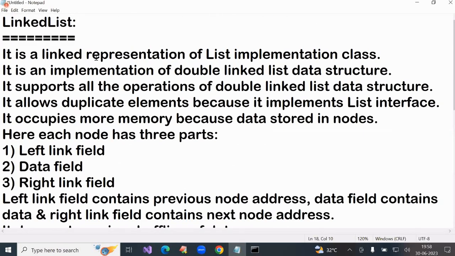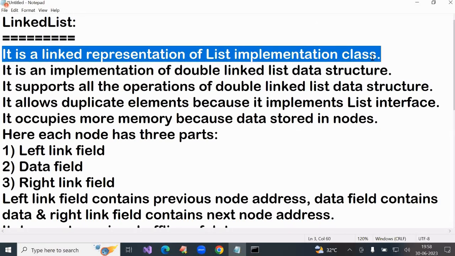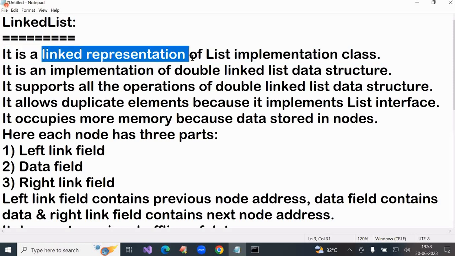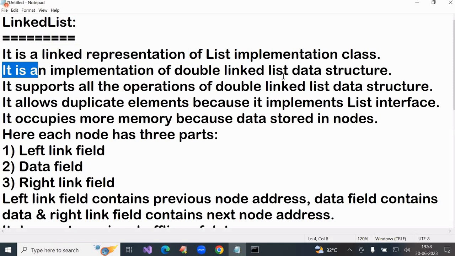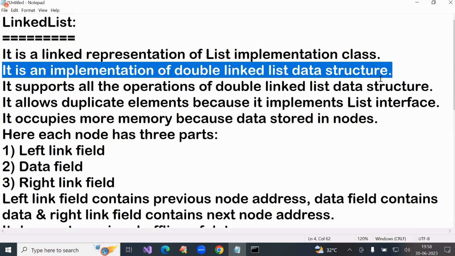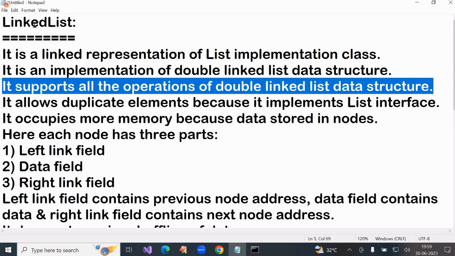Now, LinkedList is a linked representation of a List implementation class. But ArrayList is an array representation of a List implementation class. First, the representation method is different. Okay. This representation diagram I have to explain. It is a double linked list data structure. That is a linear list data structure. Whatever linear list supports, ArrayList supports. Whatever double linked list supports, this supports.